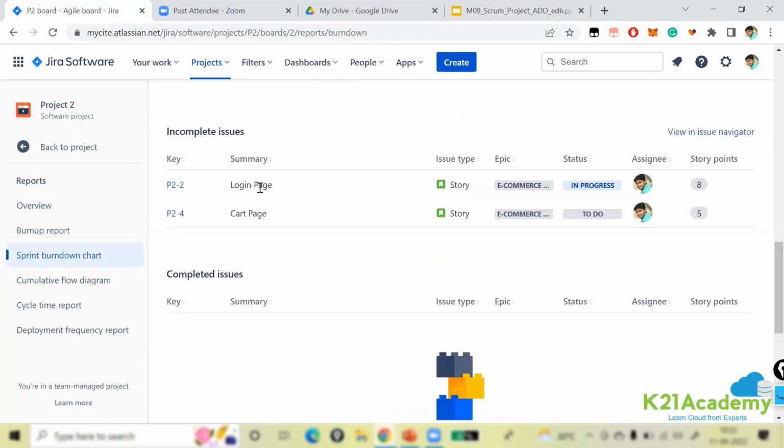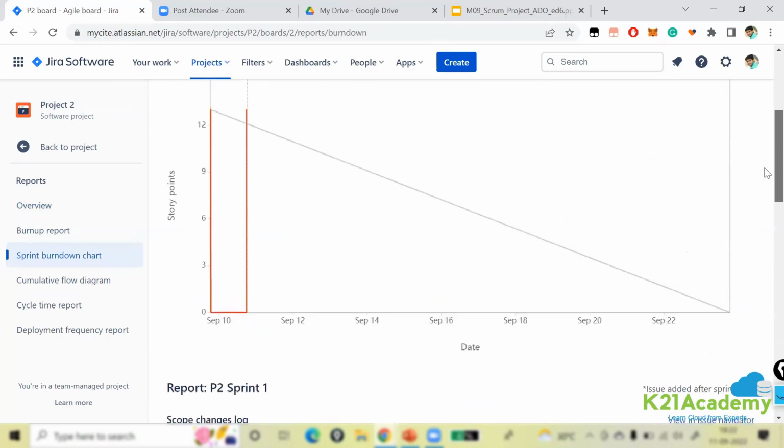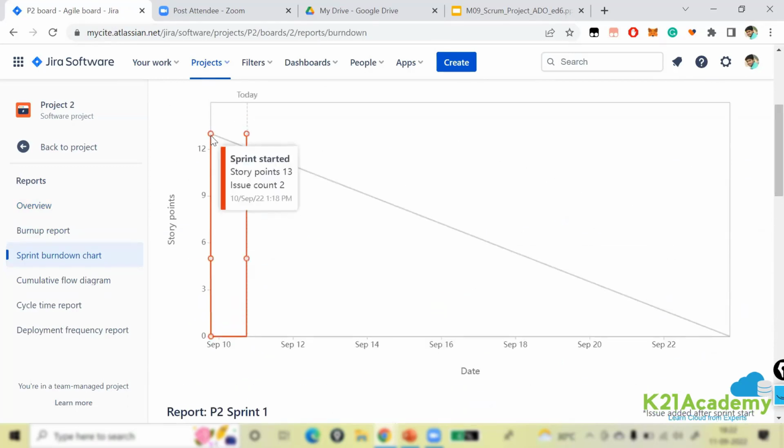Okay. Now, one is an 8-pointer, another one is a 5-pointer. Both of them are incomplete as of now. That means the work is going on. 8 plus 5 is how much? 13. Here, if you see, in total 13 points we have committed.